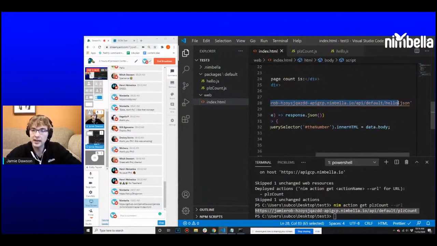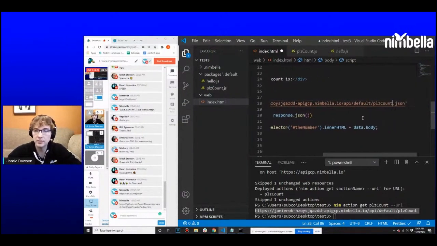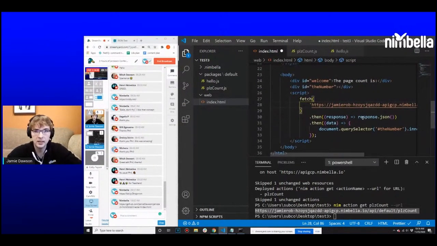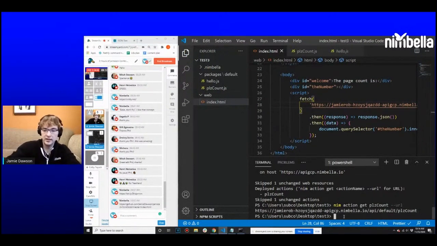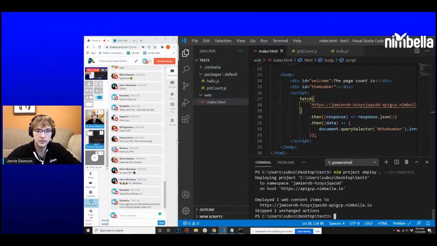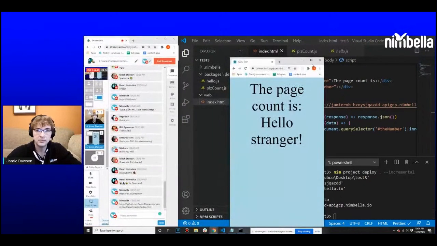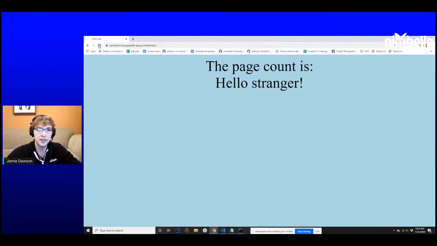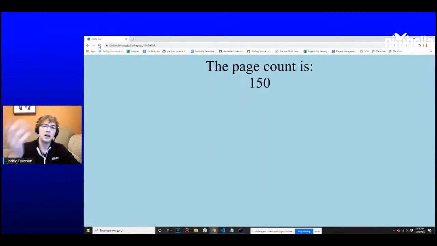So go ahead and write to the JSON, go right here, paste it in. So pleasecount.json. Save. All right, I'm going to go ahead and deploy one last time. Refresh the page. All right.